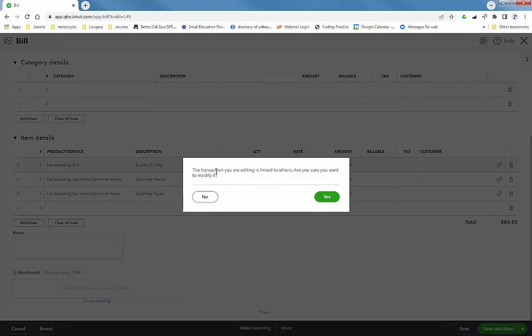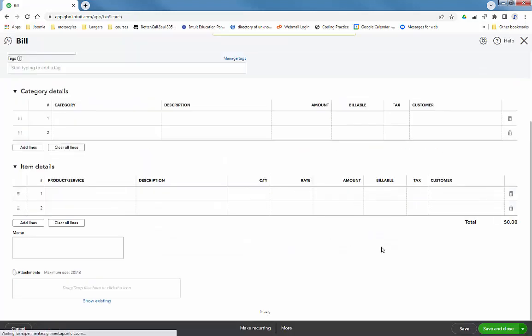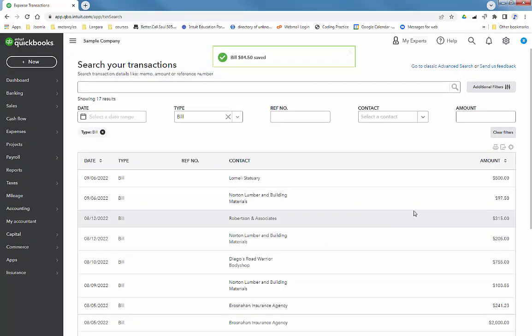And I'll say yes. They're talking about the purchase order. I'll say yes. We don't have to worry about how it affects the purchase order in this situation.